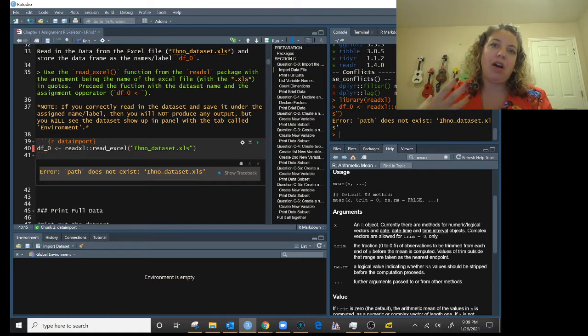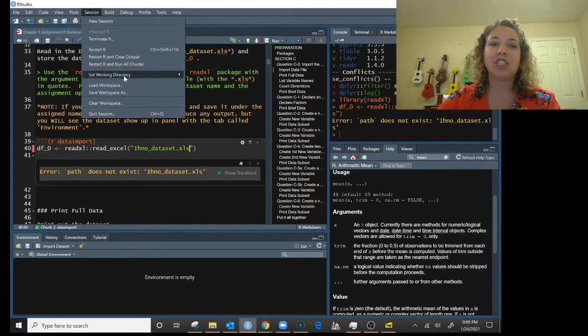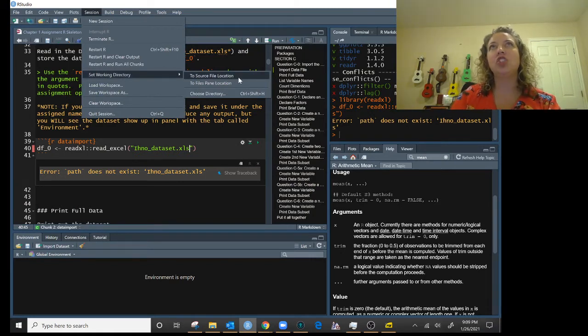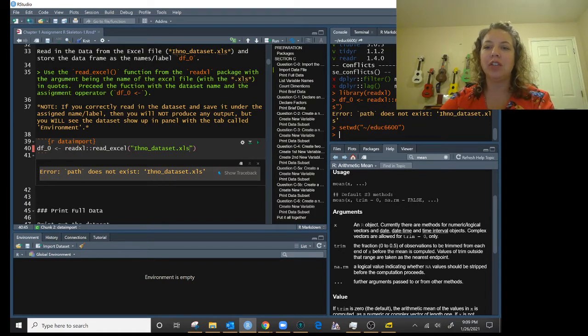And this is how I check to make sure I'm using the right file names. It's always good to go to the top of the screen to Session and choose Set Working Directory to Source File Location. This just reinstates to R that where this RMD notebook file is saved, that's where it should look for the data. So that's the first thing I'm going to do. And you'll see over in your console, it will produce and execute the code to set the working directory to wherever you saved this RMD file.